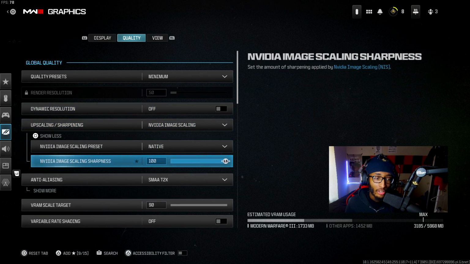And then for sharpness, you can do whatever you want for this. This actually makes it a lot easier to see enemy targets. So you want to keep this all the way up.